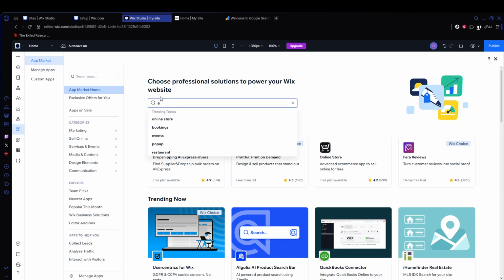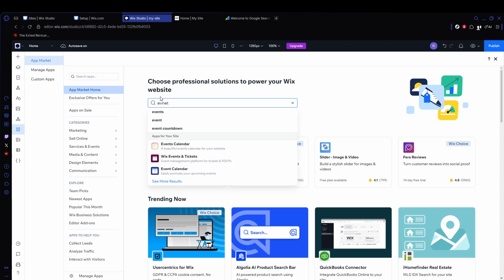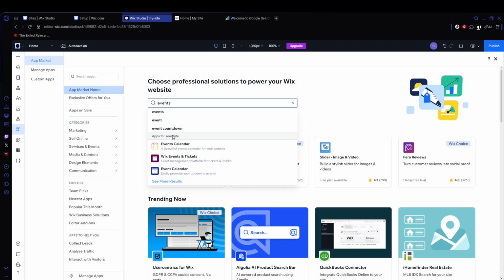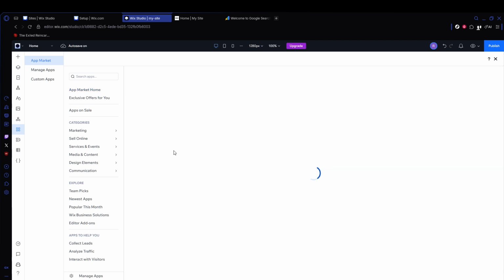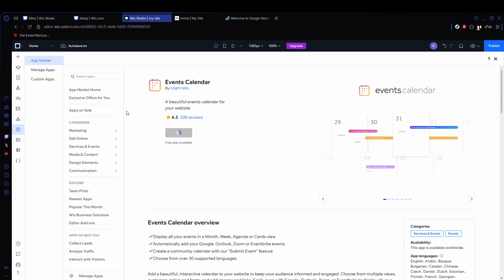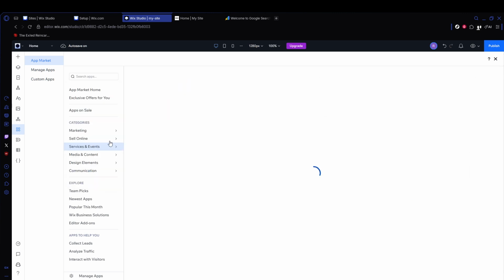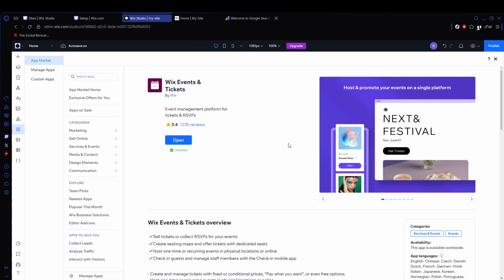The app is free to install and will automatically create an events page and add event elements to your site, which saves time and gives you a solid starting layout. Once installed, an event widget will appear on your current page, or you'll see a new events page. Drag and drop the event section to where you want it to display, like under an upcoming events or workshops heading. Positioning it clearly helps visitors find it fast.